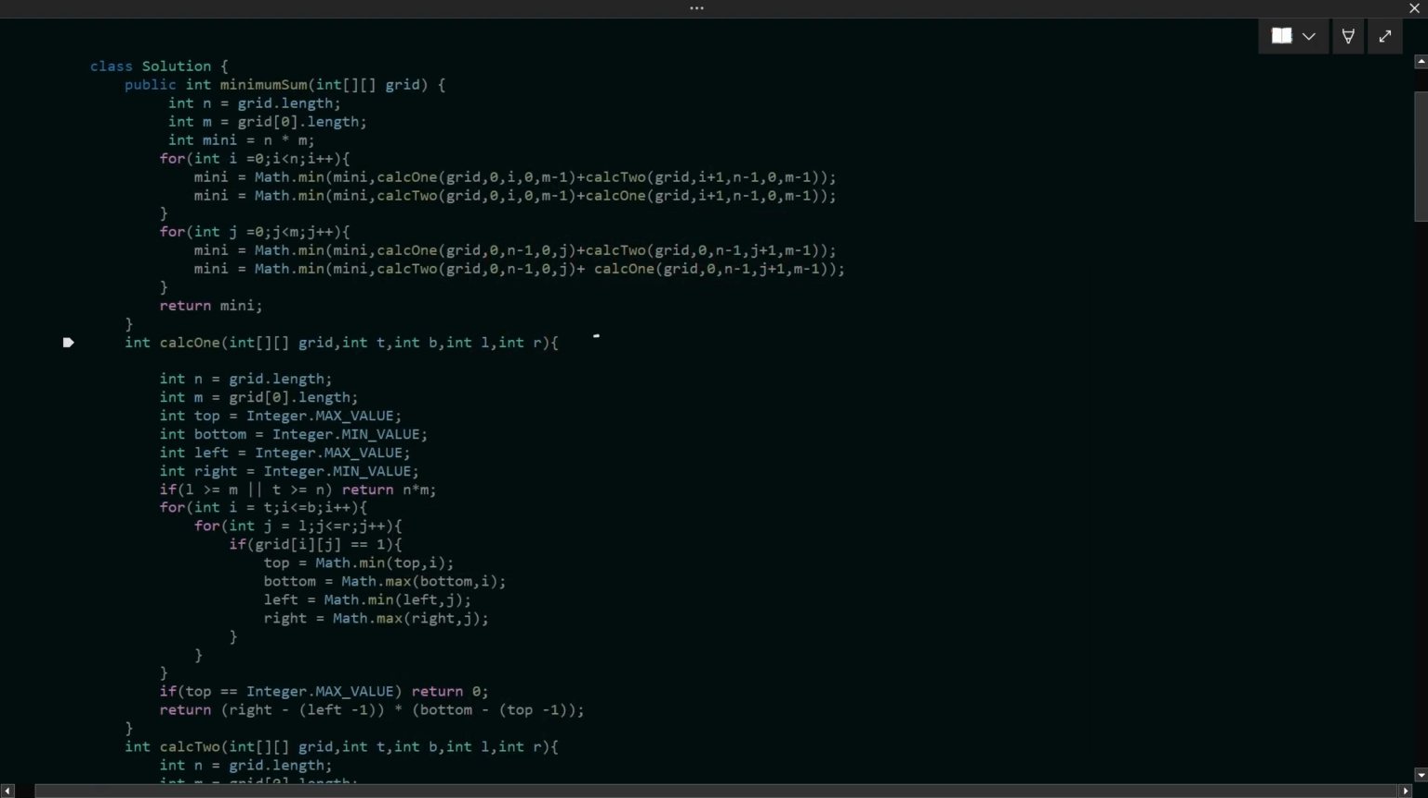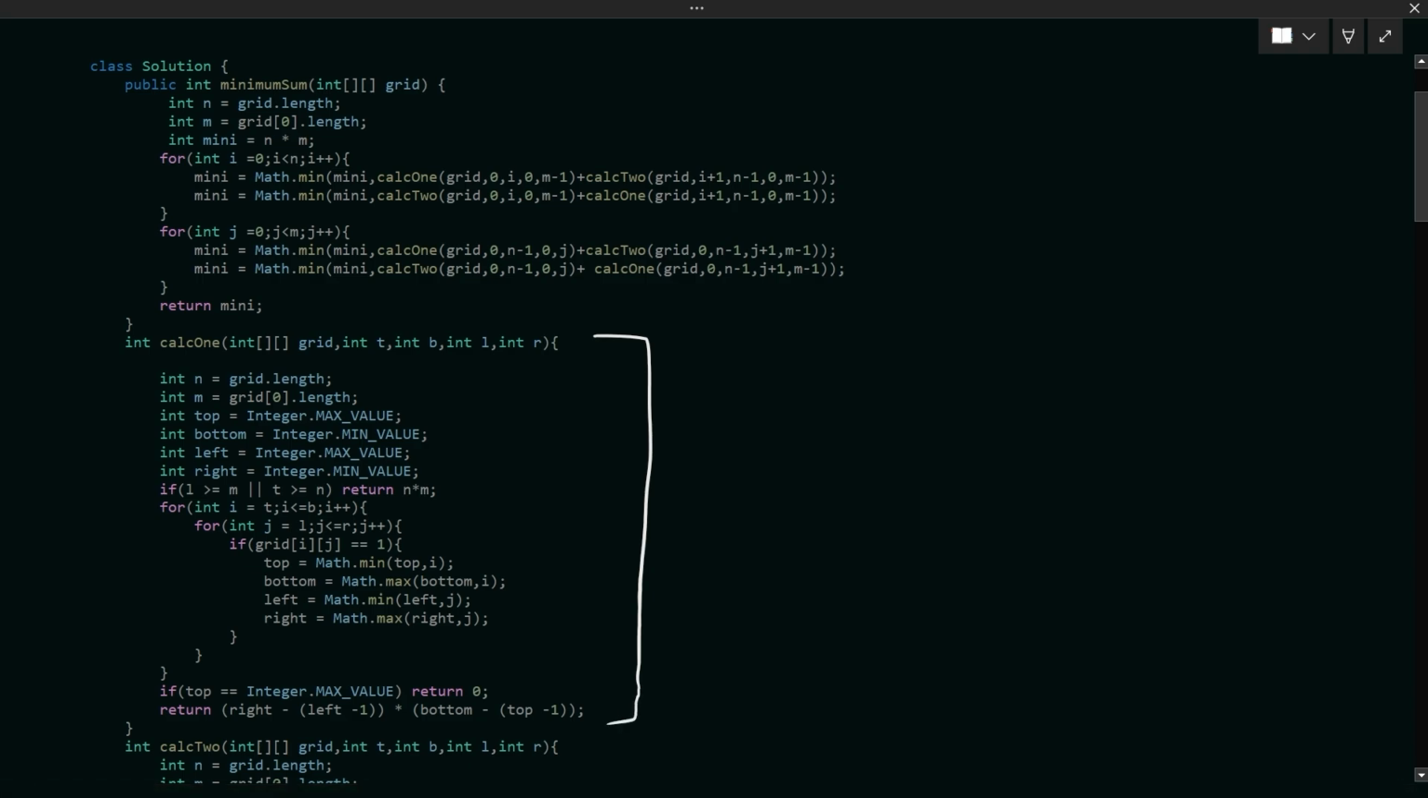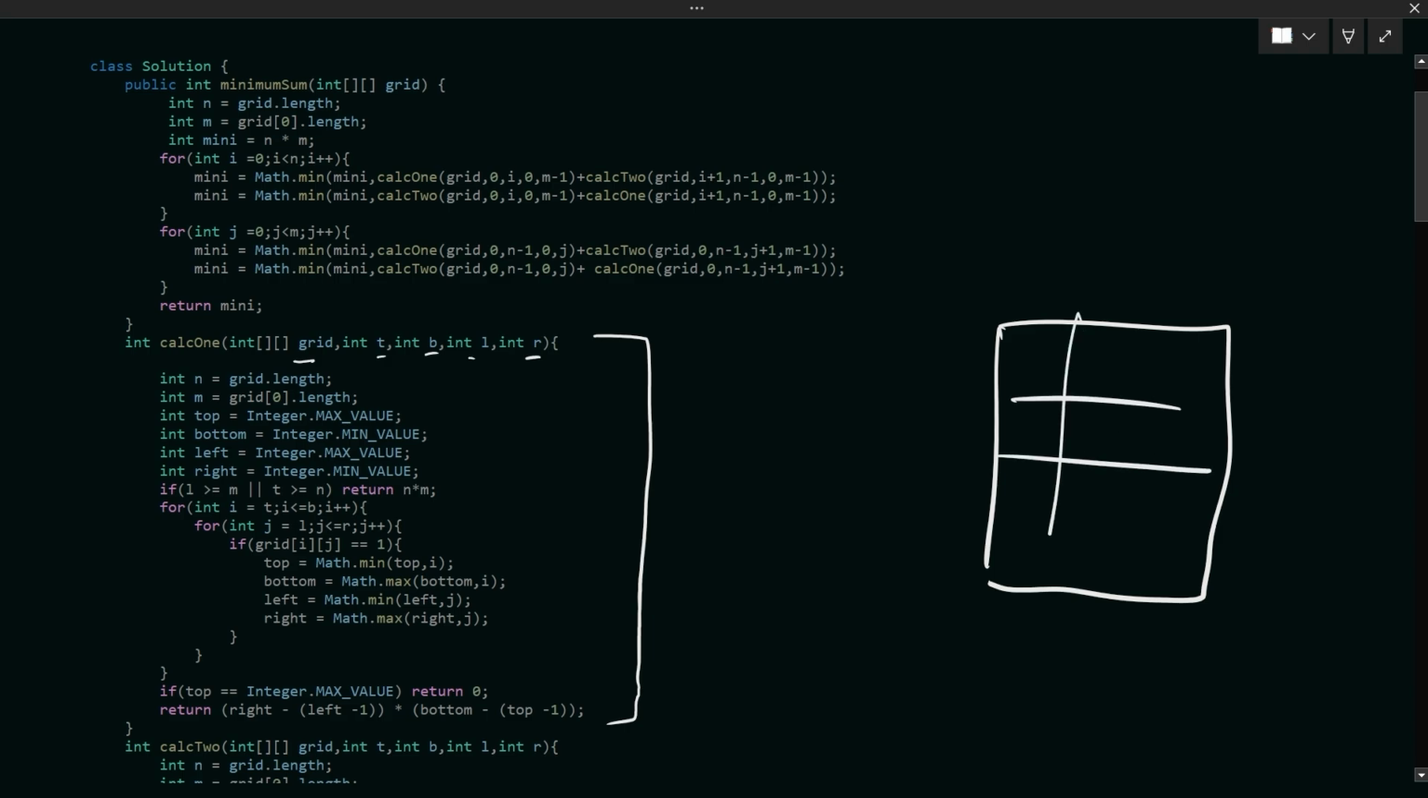The heart of this solution is this part. What it does is it calculates the single rectangle in a grid such that all the ones in that particular grid are covered. Here we pass our grid, then we pass the top, bottom, left and right pointers. Let's say this is some grid, and we are iterating over the rows first. In this function we want to calculate the area such that this is the grid which is to be divided into only one part.